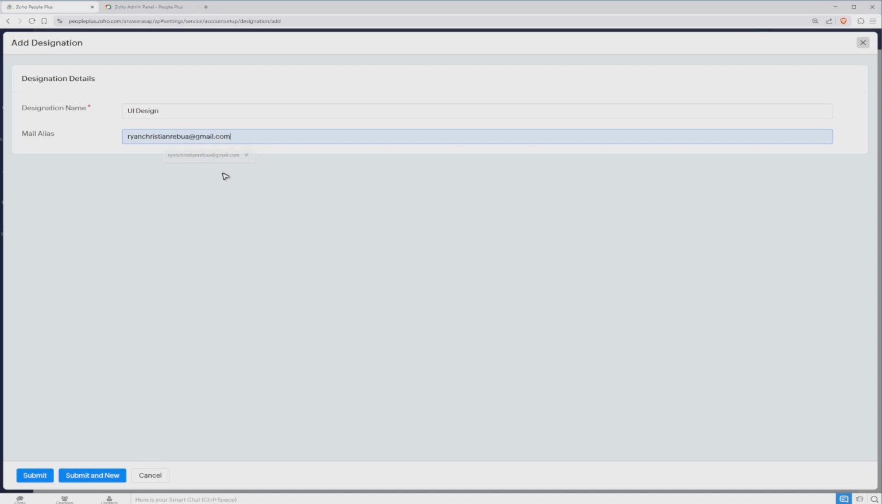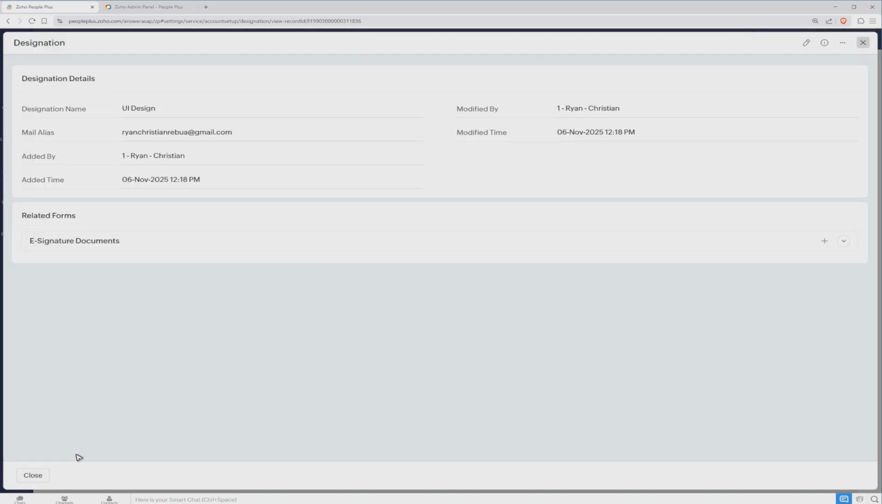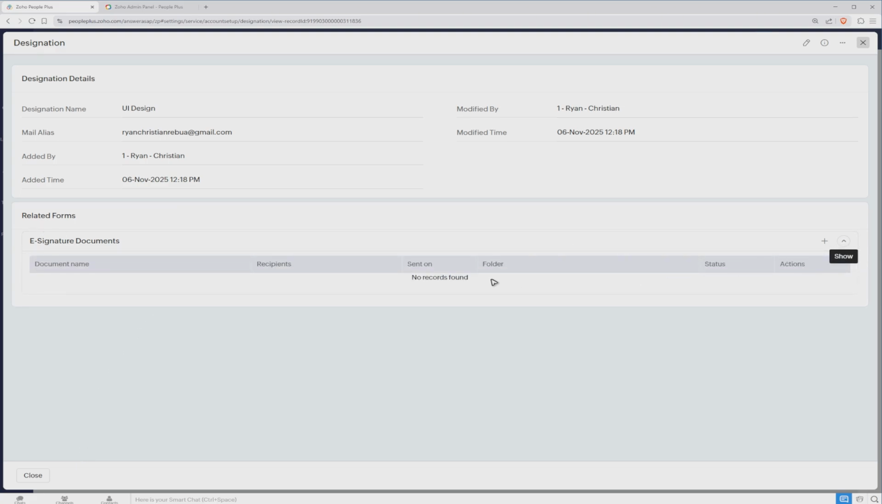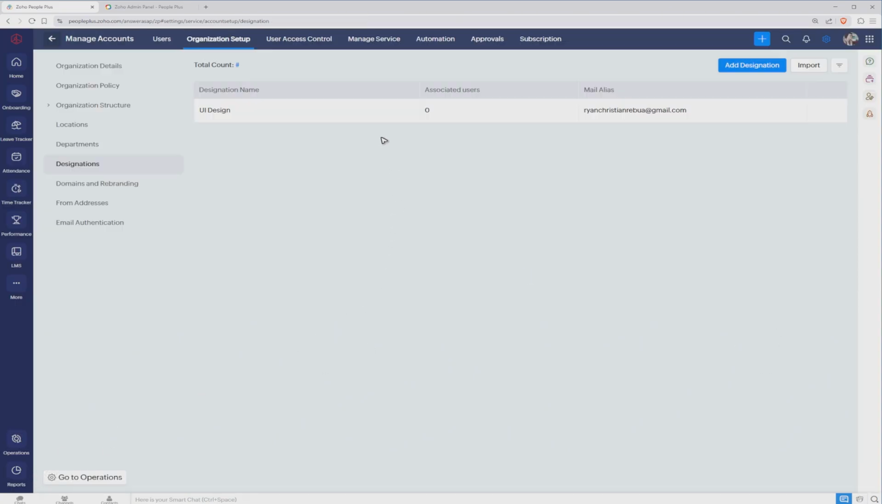Mail alias. Go ahead and add in your mail alias, and then once done, just click on submit. After that, go ahead and edit the forms if you want to. Just click on the drop down and all of your forms will be shown in here. Just basically select one. If not, just hit on close and you're good to go. Here you have your new designation.